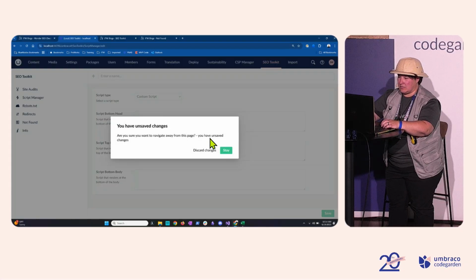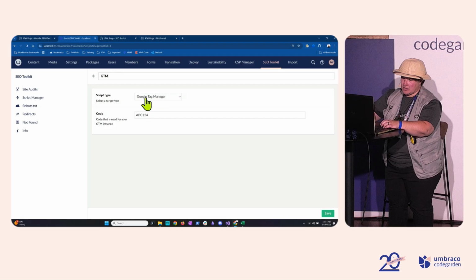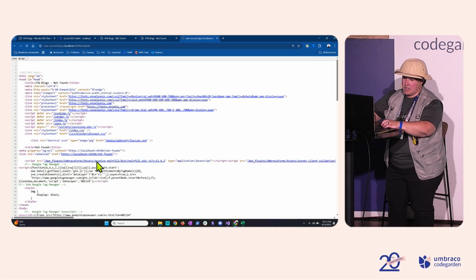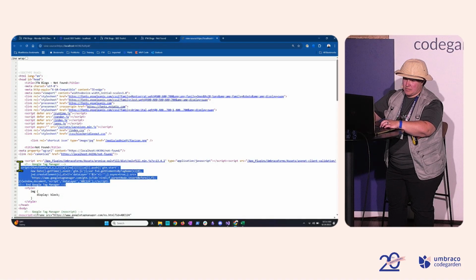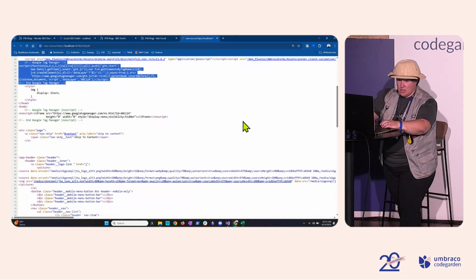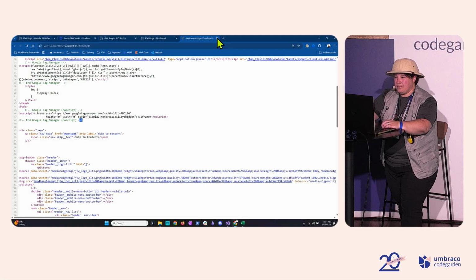So if we take a quick look, let's go ahead and discard those. The nice thing about Google Tag Manager is I don't have to actually put all of the script in. It knows what to do with this, so I just use the code, and it shows up and it adds all of the other scripting information that I need there, and also in the body tag down here. So it does all that for you.